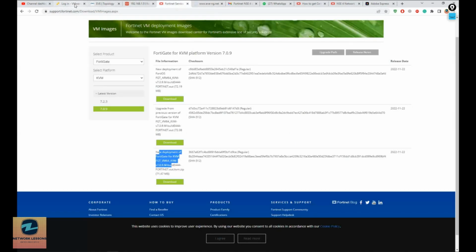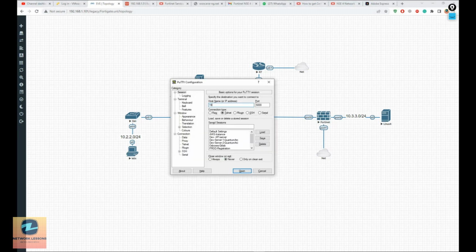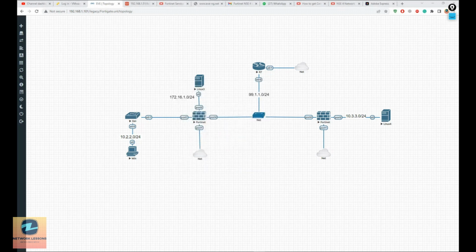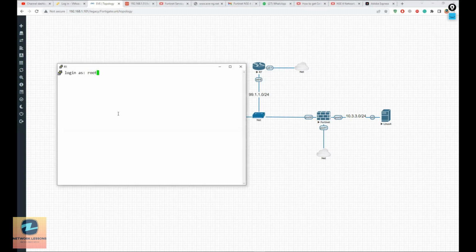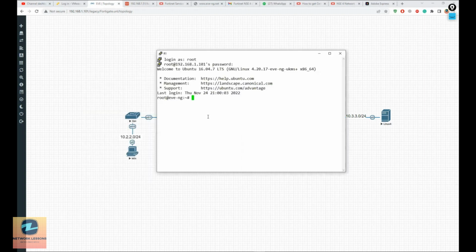Basically, once you have your EVE-NG, for example, I have my EVE-NG at 101, I will do a PuTTY to the VM, which is 192.168.1.101, port 22. I will do SSH and open. The default login is root and eve. And when I'm inside this, I can proceed.